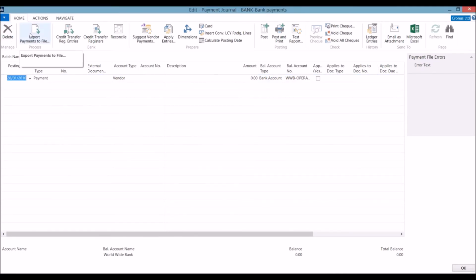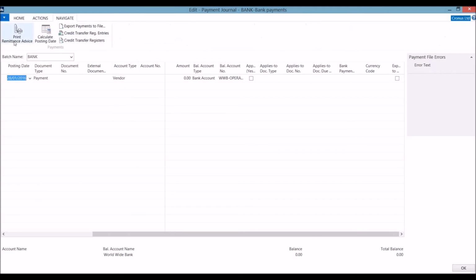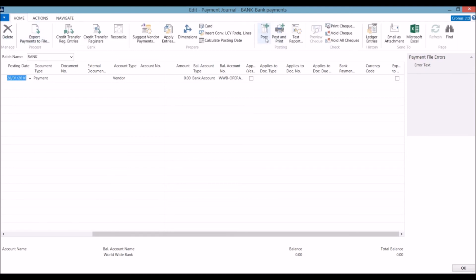There is the option to export this as a BACS file. You can print checks and print or email remittance advices also. Once you are happy with all elements of the batch, press the Post button.